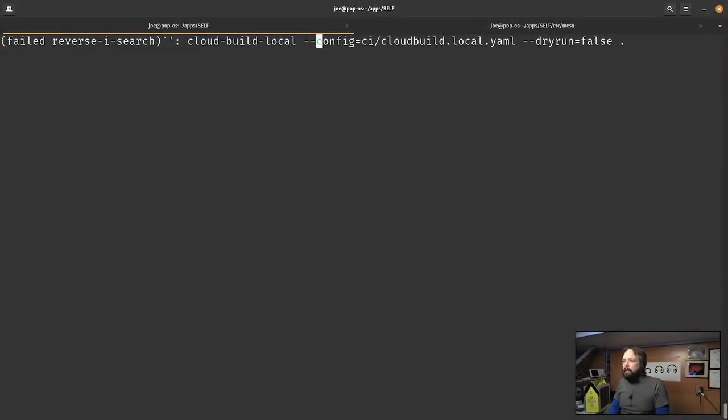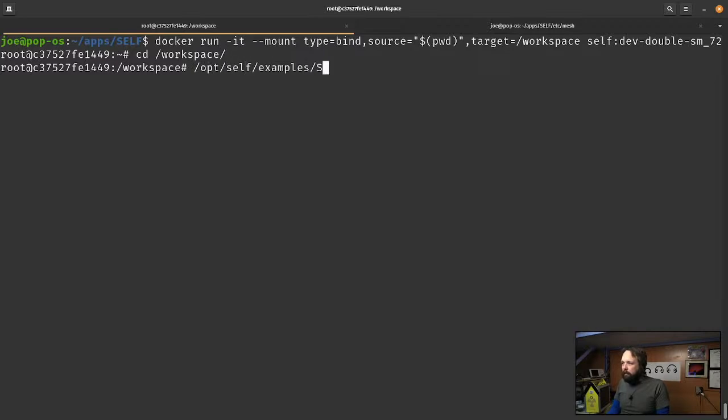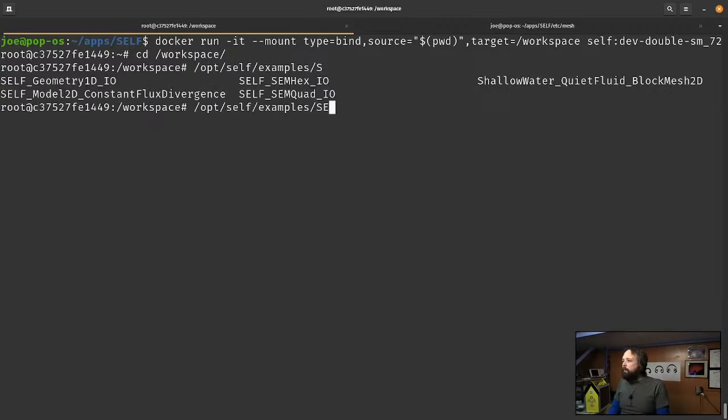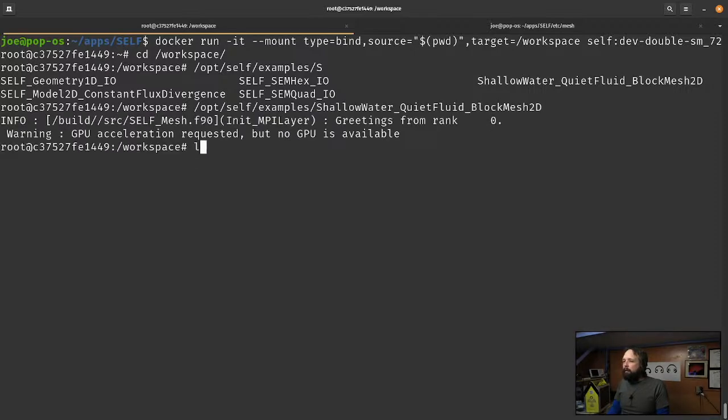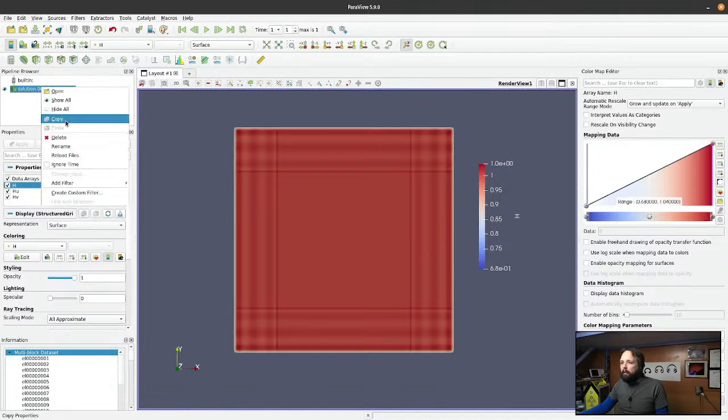So we'll go back into that container. And if I can't deduce what's going on here, or if hard setting those boundary conditions didn't solve the issue, I'll probably stop here, and then we'll pick up. I'll post some solutions in the next couple weeks. But let's go back into that workspace directory, opt self examples, and then here we're going to do shallow water, quiet fluid, to make sure we got new files, and indeed we did. So there's our solution 01.txt. Let's go in ParaView, reopen that.